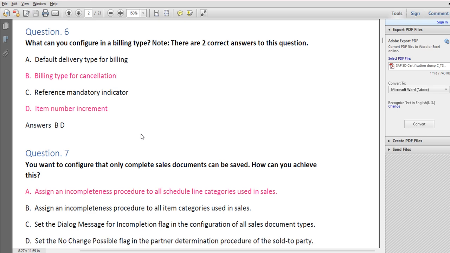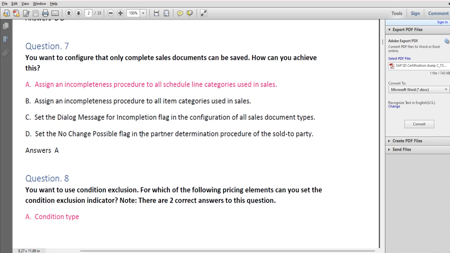Now coming for the seventh one, question number 7. Listen to the question very clearly. You want to configure that only complete sales documents can be saved. How can you achieve that? The question looks tricky, but it is very simple. If you want things to be completed in the sales document, with no incompletion, very simple: incompletion means we need to have the incompletion procedure. That's it.